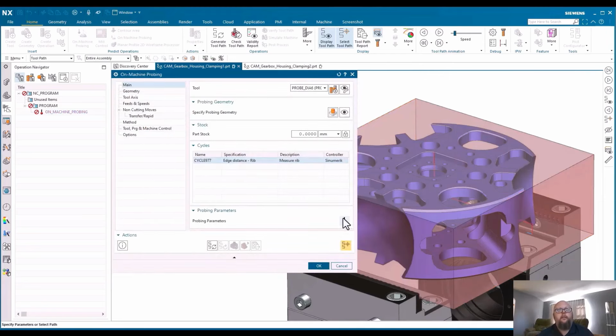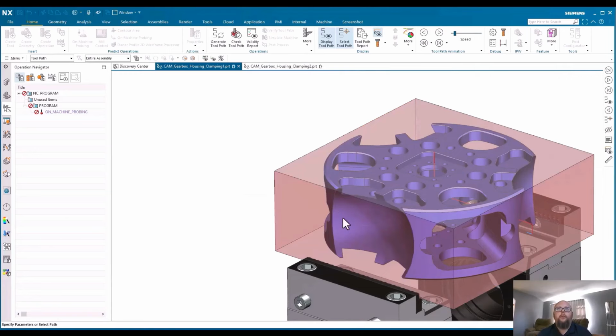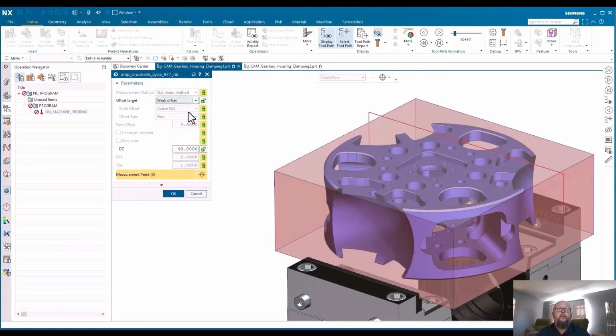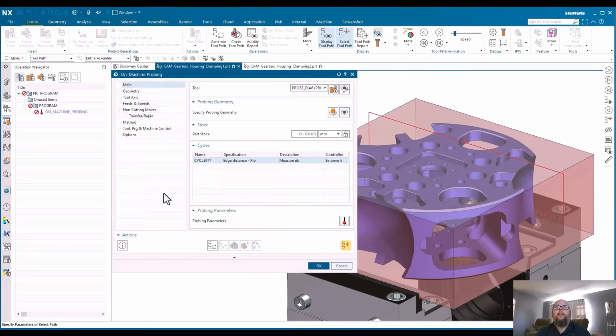We now just have cycle 977 to check measure a rib feature. Again, we can change our probing heights, locations, distances, as well as the intent of the operation. By default, we're just measuring the feature. Maybe we want to set a work offset at the midpoint of this axis. Maybe we want to measure a feature that's already been cut and adjust our tool comp based upon the results of this probing operation. So essentially anything you can do on the machine tool, you can program here inside of NX now.